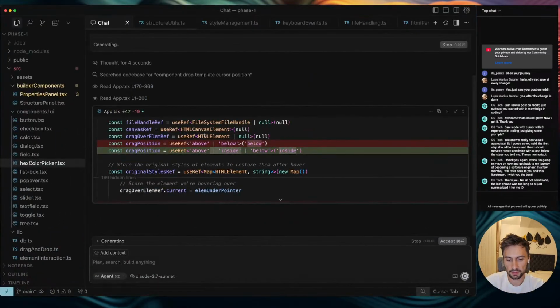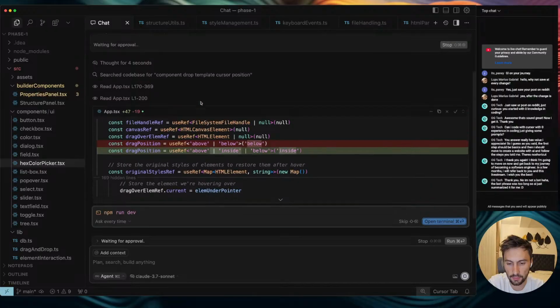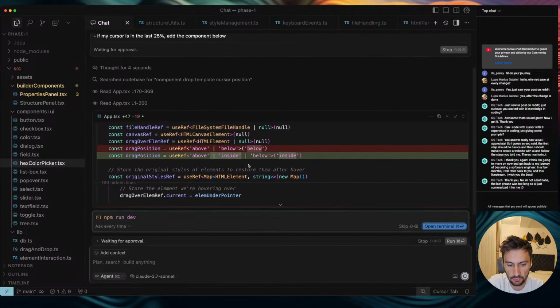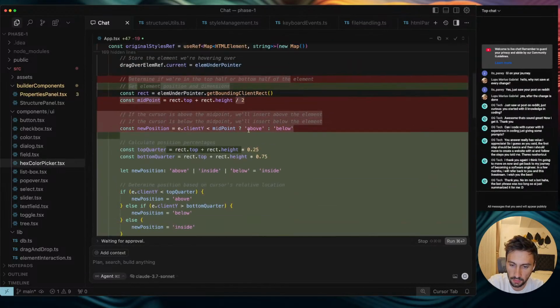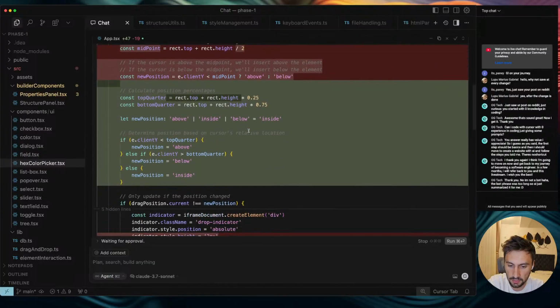And let's see if AI is able to fix the problem here. So it added a new type of position, direct position. So we have above, inside, and below. Okay. And now it needs to code what it means. So if we are above the top quarter, if we are above 25%, it means we are above. If we are below the bottom quarter, which is from 75% until 100%, we are below. Otherwise, it means we are inside.